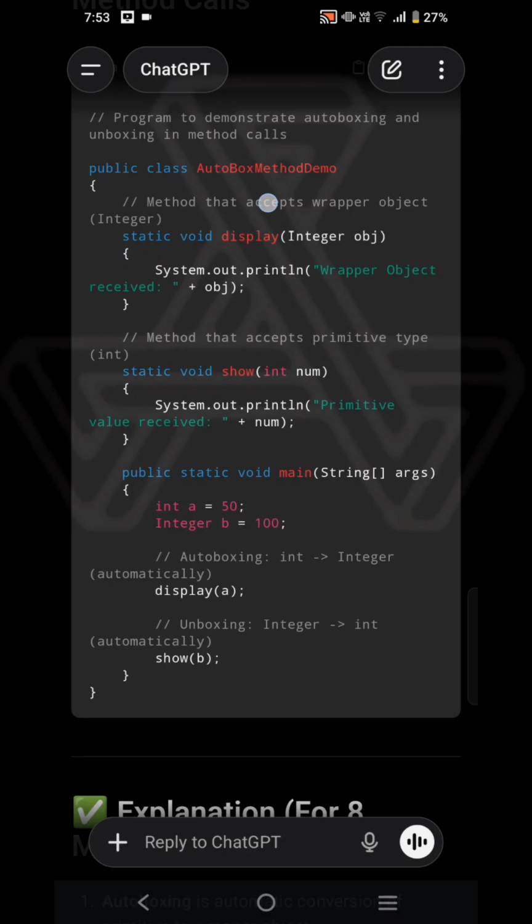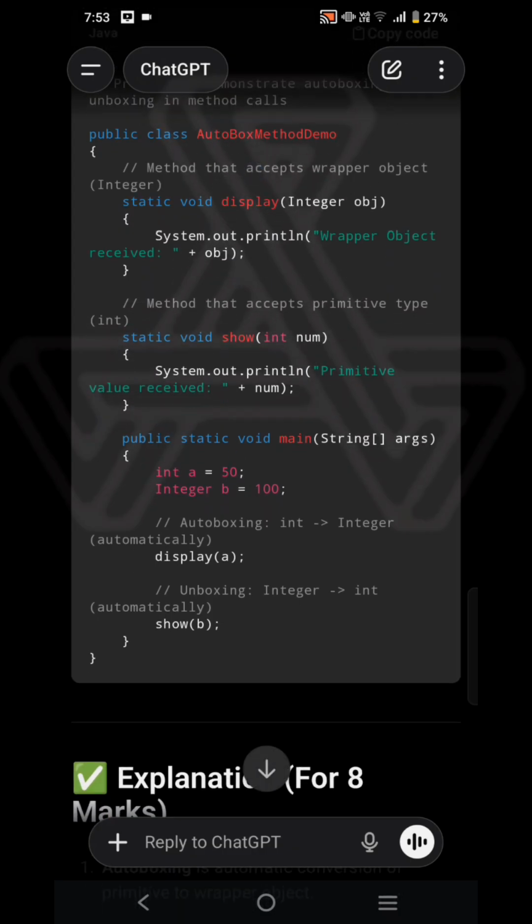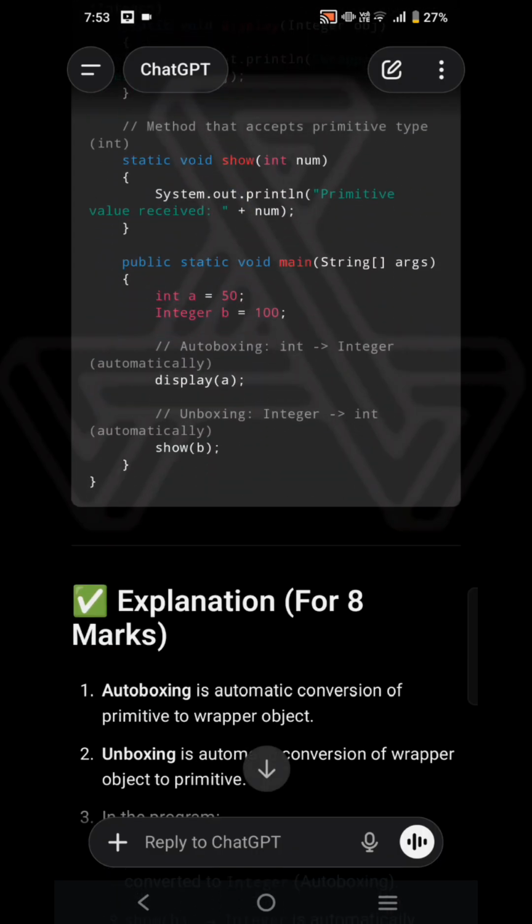So if we call display(a), it converts the primitive data type to the Integer class. Auto unboxing: show(b) converts the Integer boxed object to a primitive data type.